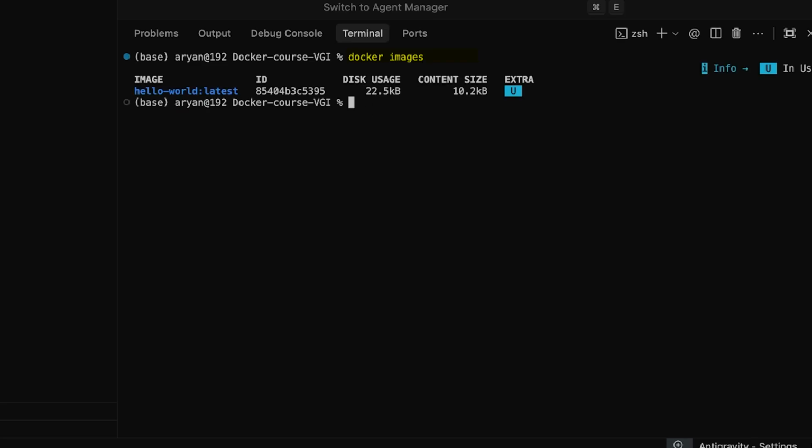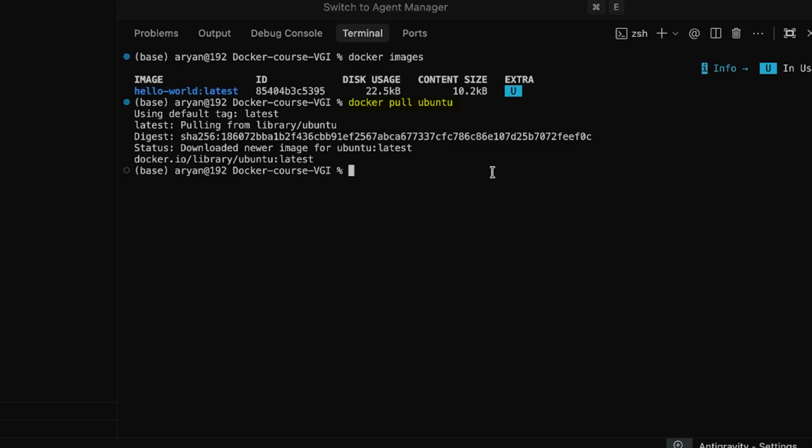So now let's install Ubuntu, like let's solve Rohan's requirement. So how will I do that? Again, the very same thing. I am just going to run docker pull from the Docker Hub Market. I will be using the image name Ubuntu. I will press enter and it is going to download our Docker image.